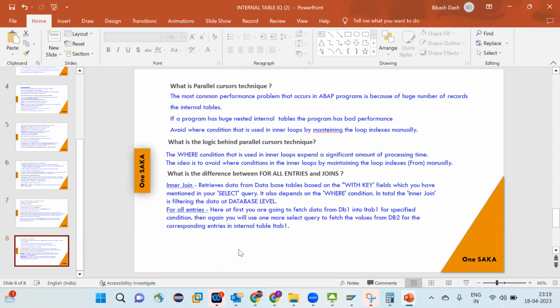The logic is the WHERE condition that is used in the inner loop, we can avoid that. The WHERE condition will be replaced with FROM index. So in short, in parallel cursor, the inner loop WHERE condition we replace with FROM index and TO index. So no need to get confused. It is not going to remove any of the loops. The nested loops will be there, but the inner loop WHERE condition will be replaced with FROM index and TO index.